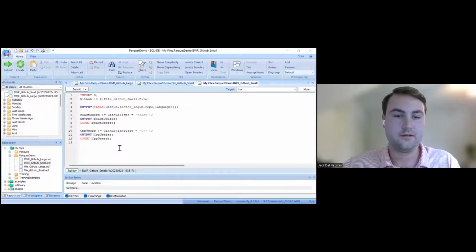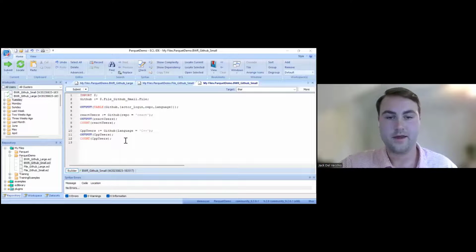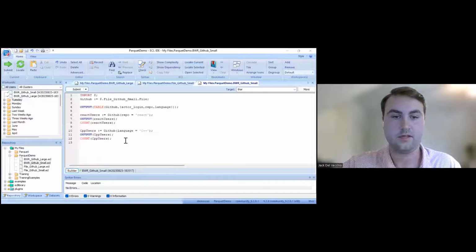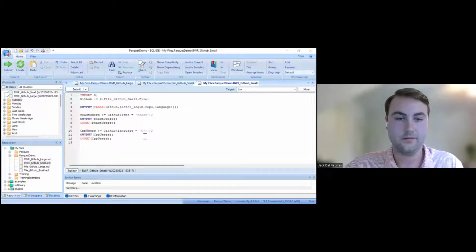Okay, so now to do something else. So let's say you have some CSV that you want to convert to Parquet, and maybe you want to spray that to the cluster and convert that to Parquet through ECL. So if you're familiar with the steps of spraying to the cluster, it's fairly simple, but I'm not going to go into that right now just because we don't have time. So I've already sprayed the file to the cluster, so we don't have to worry about that.